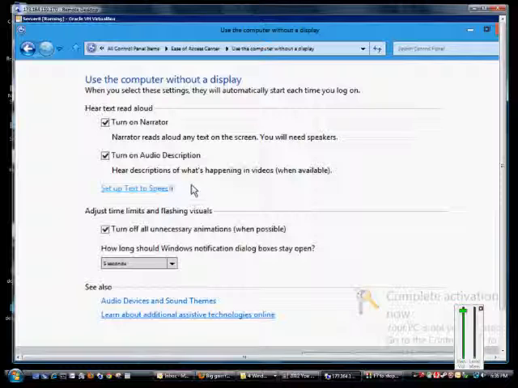This is where you can hear descriptions of what's happening in the videos when the video has those types of descriptions embedded in them. From here we can also turn off all unnecessary animations when possible. That way it'll keep a lot of the garbage sounds from happening and be a little easier to understand.